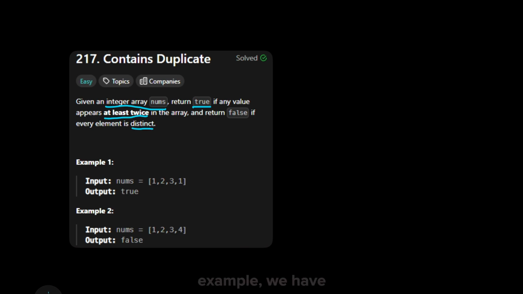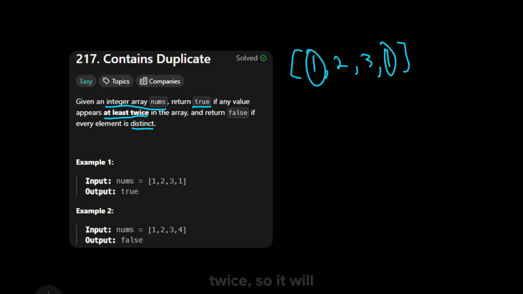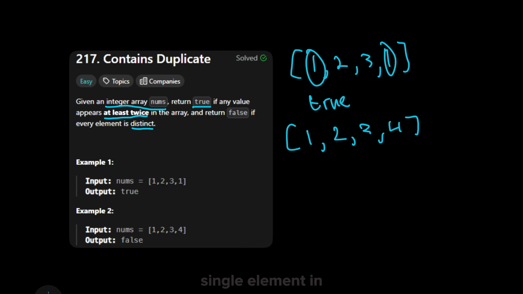So looking at the first example, we have the array 1, 2, 3, and 1. In this example, 1 appears twice, so it would return true. In the second example, we have the array 1, 2, 3, and 4. Every single element in this array is distinct, so it should return false.